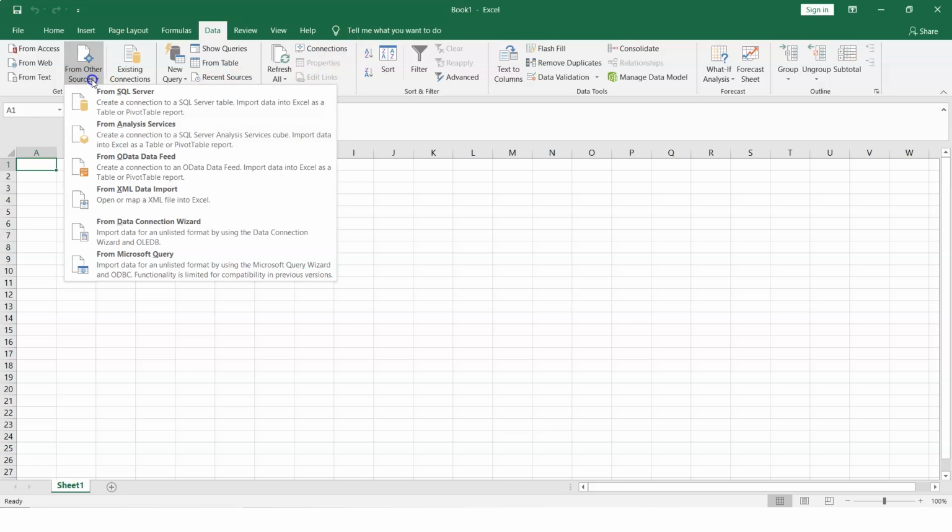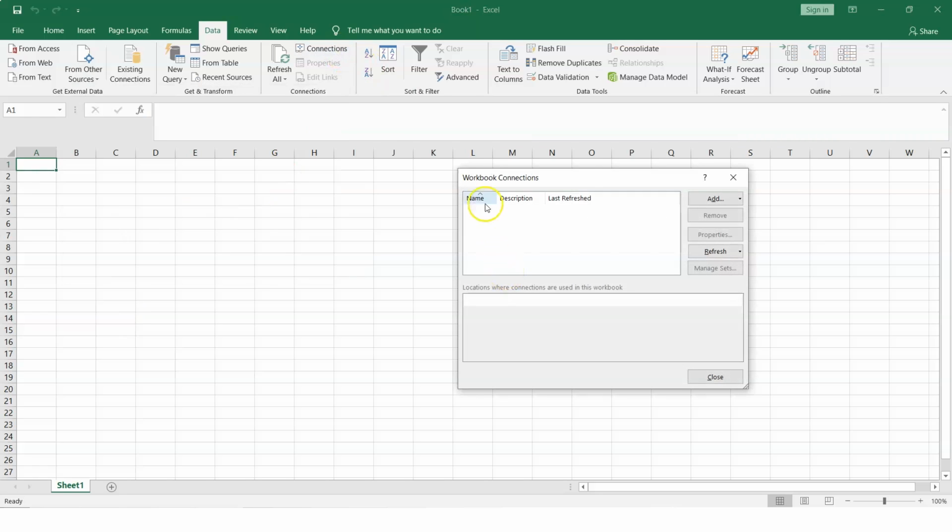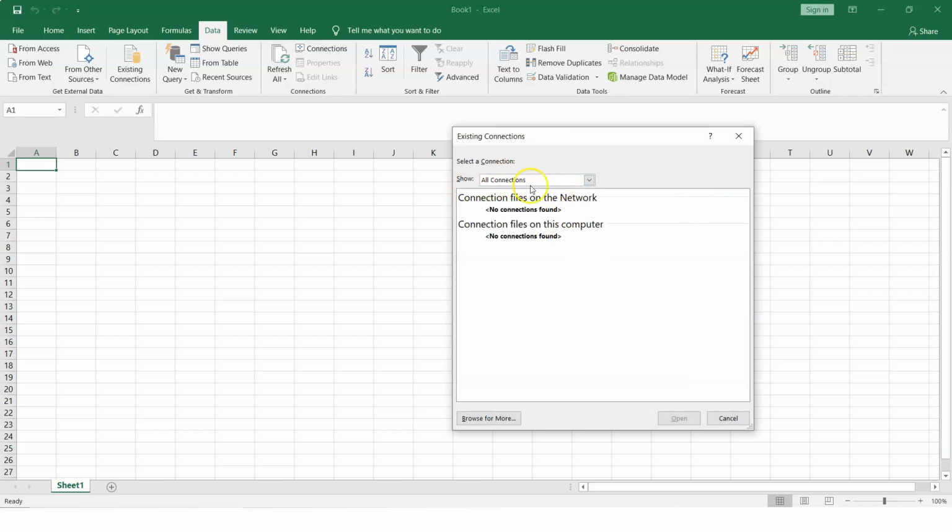So we can click on from other sources. This is one option where you can connect to your different data sources and get the data from one of these. What we can also do is click on connections. Now it says there is none. I can click on add. It says, show the connections: connection files on network, connection files on this computer.